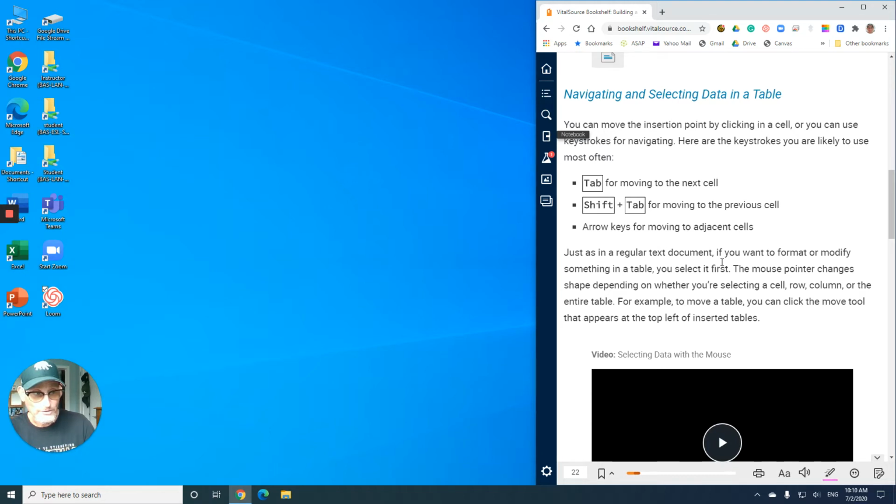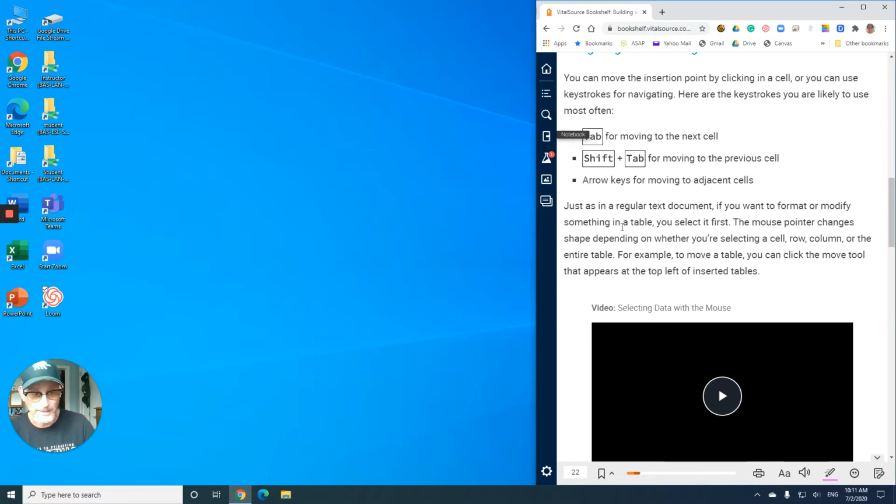Here's a couple of keystrokes that you're likely to use most often. Tab. Tab keeps moving to the right to the next square. If it gets to the end of the column, it goes down to the first square of the next row. Shift tab just happens to go left, following basically the same method as the tab key.